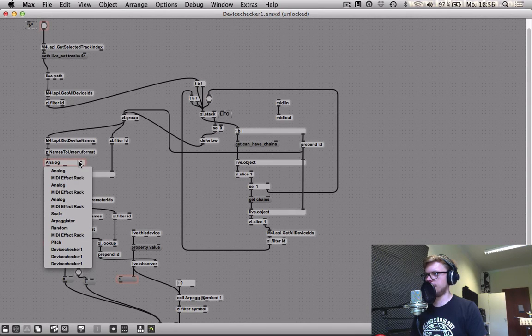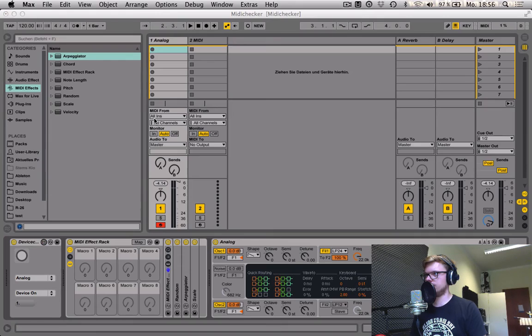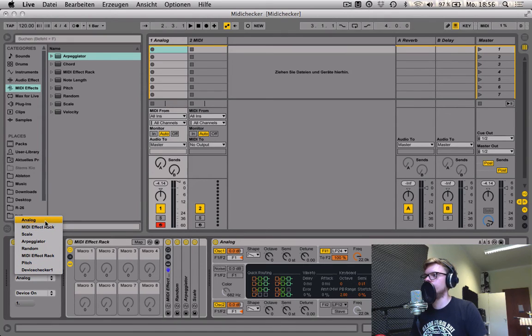Now we bang this thing, and oh, this looks kind of messy. Let's check this out. We bang this thing. We have the analog MIDI effect track, scale, arpeggiator, random MIDI effect track, pitch, and device checker. So you can see now, because of the last in, first out nature of this thing, it's going to have everything from right appearing to left. So you know that this is the innermost MIDI effect rack, and this is all the instruments in there. And then this is the more outermost effect rack with the messages in there.